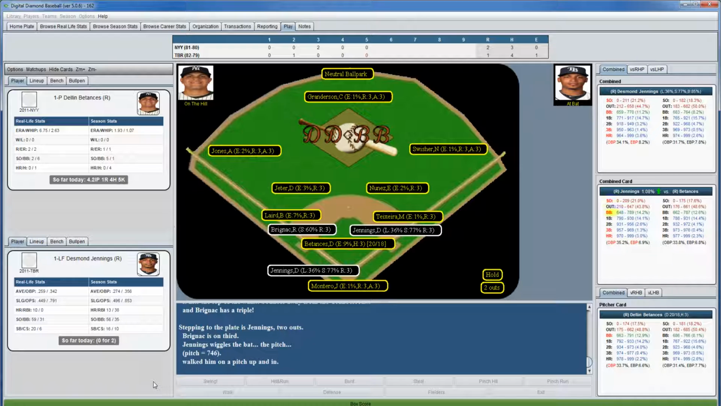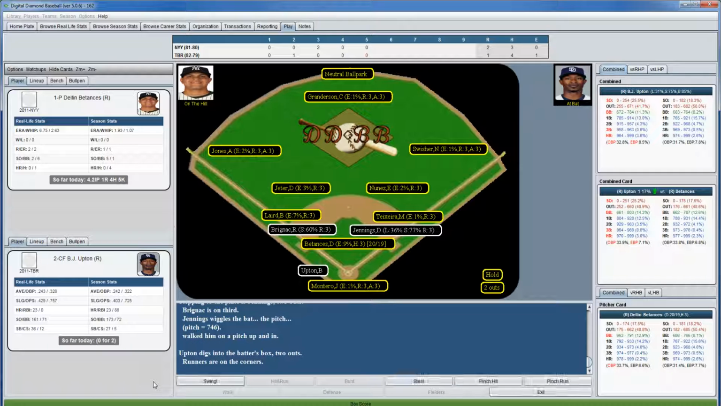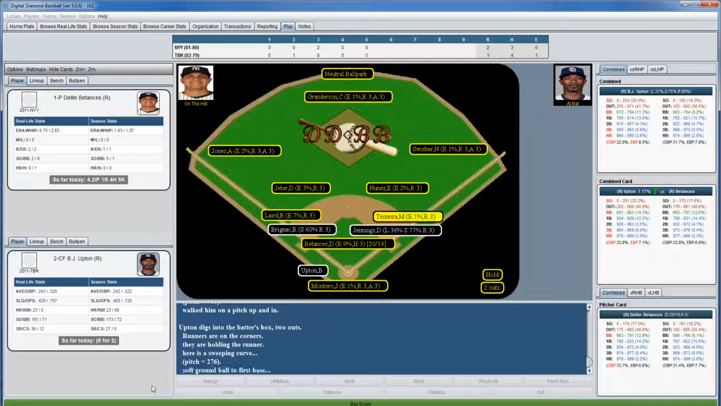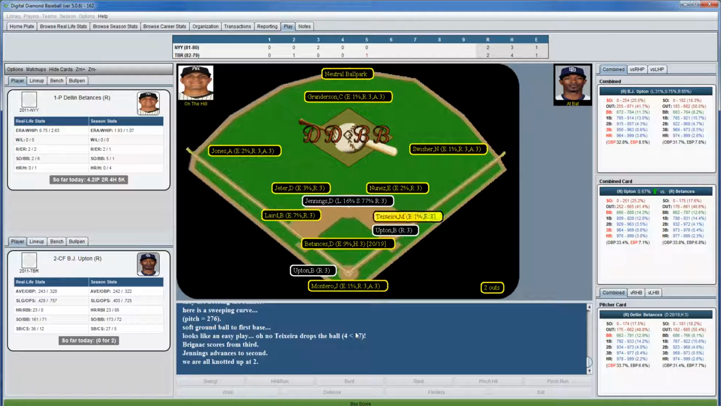746. That's going to be a base on balls. So first and third for B.J. Upton, center fielder, 0 for 2 today, batting .242, 23 home runs, 88 batted in. Ugh. And he hits it to first for the out. Wait, no. Teixeira dropped the ball.